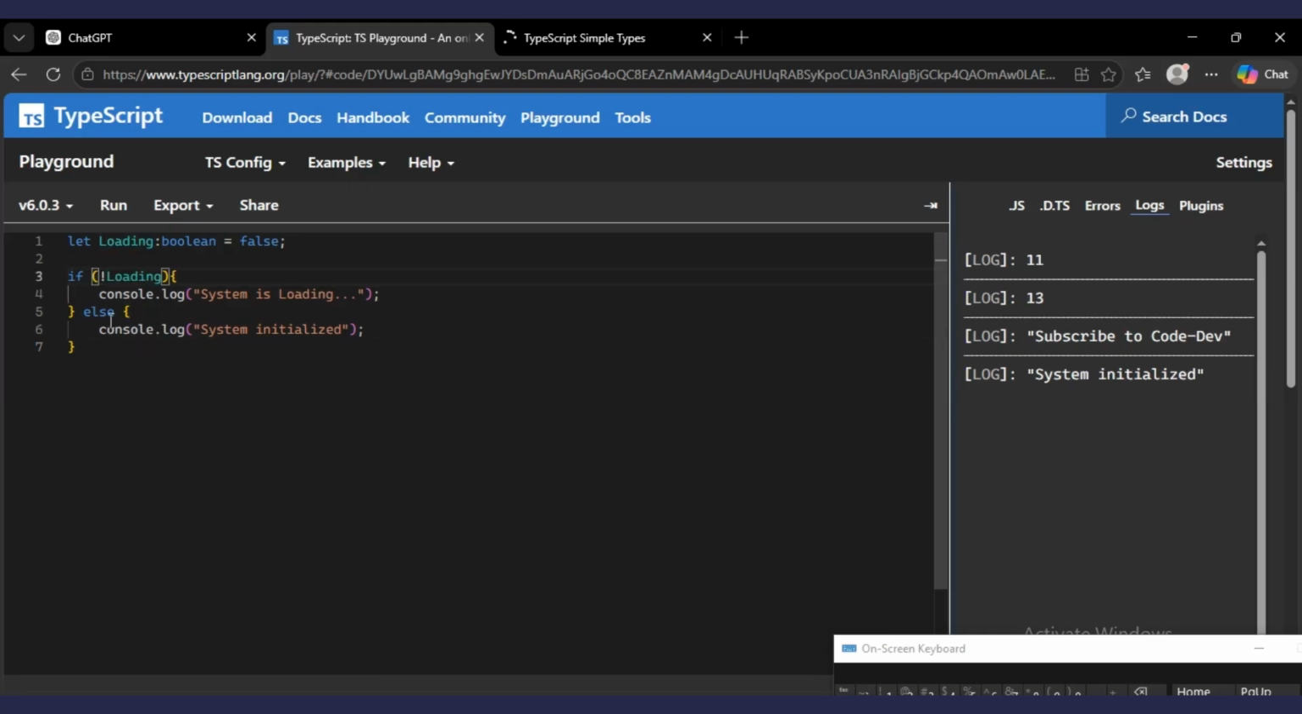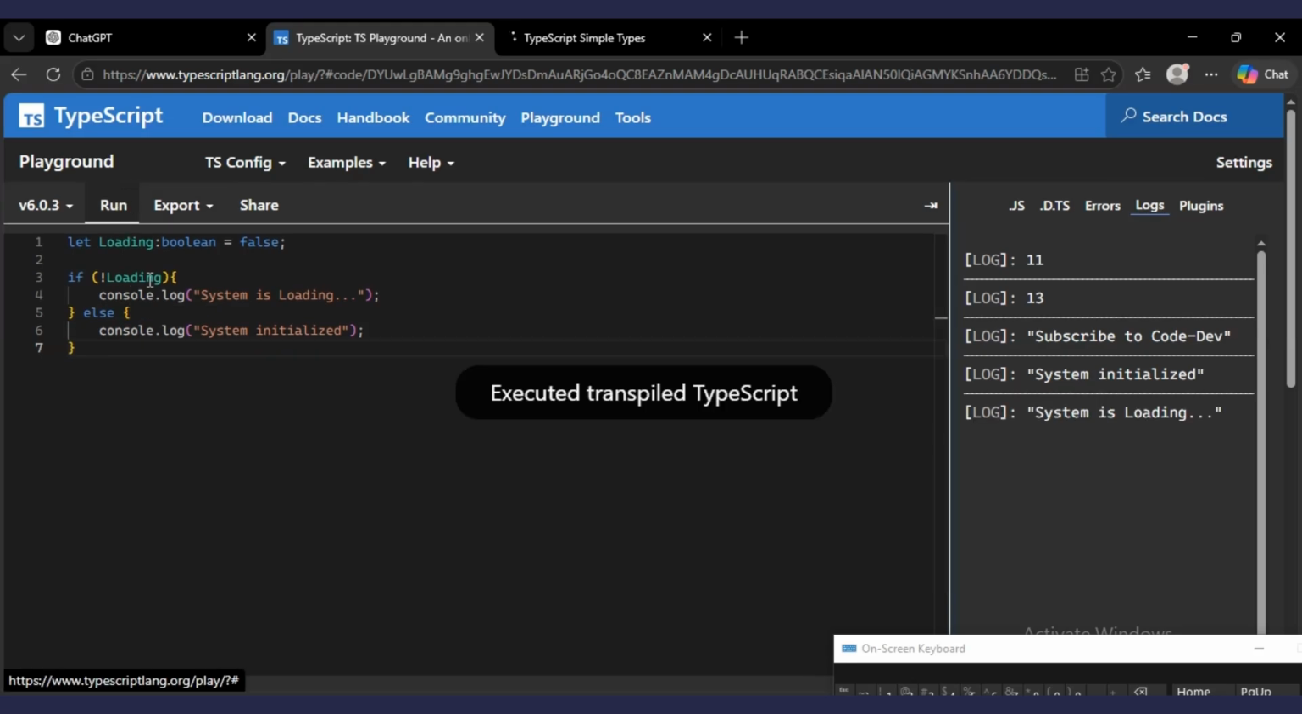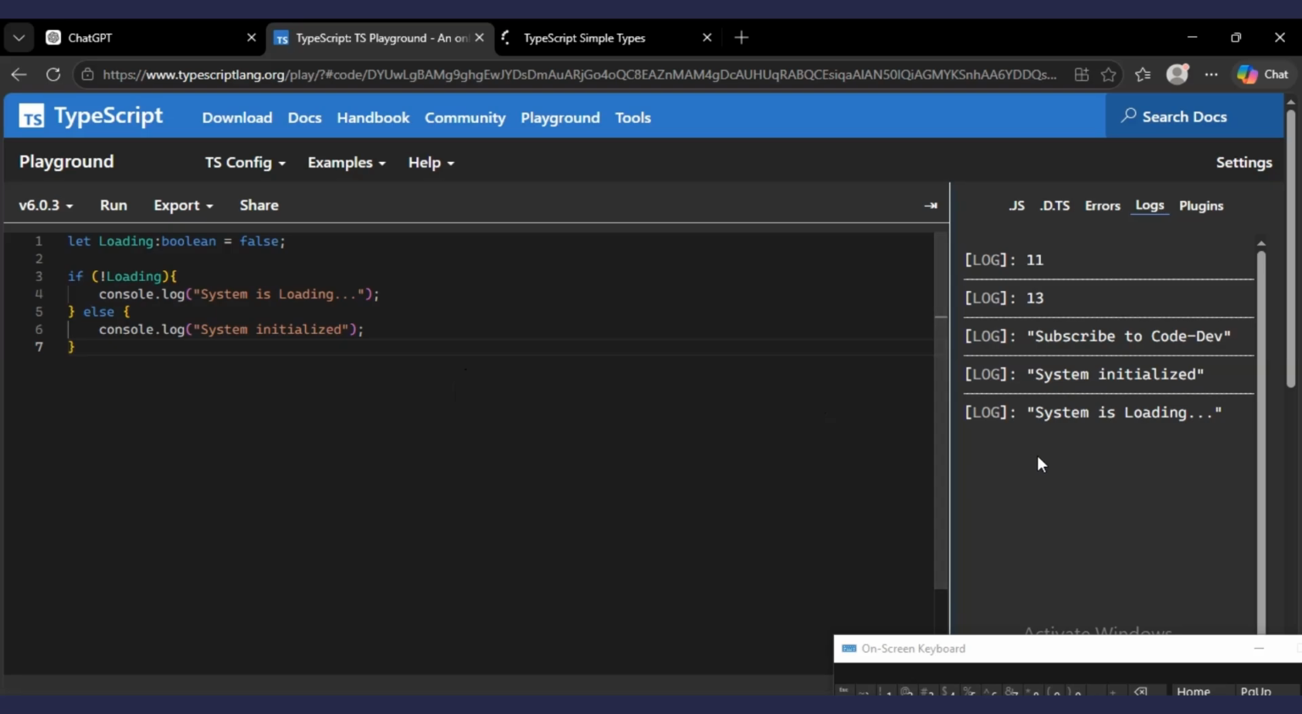Now, I wrote this condition: if !loading. At first, you might think this is checking if the system is loading, but actually, that's not true. Here's the important part: that symbol, the exclamation mark, means not, so it flips the value. So instead of checking, is loading true? It's actually checking, is loading not true? So this condition becomes true, and the code inside the if block runs. That's why it prints, system is loading.